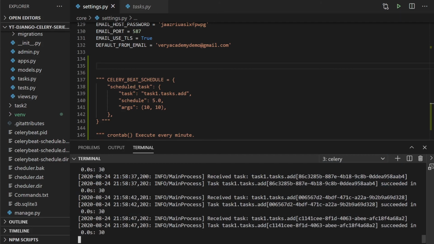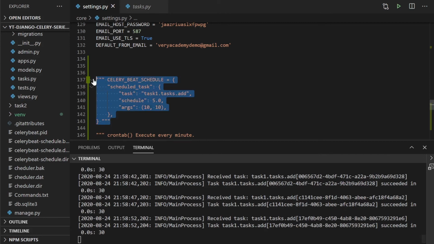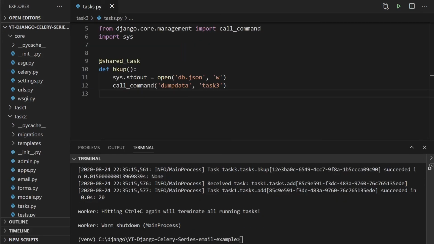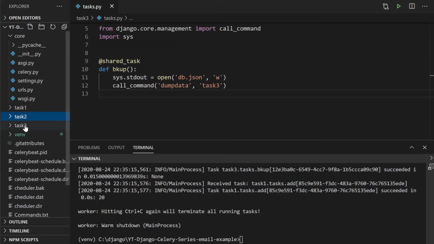So there's two methods here. If you want to use the database scheduler, you're going to need that command. If you want to just utilize schedules that you're going to create, maybe in the settings here, that's slightly different. So let's finish this tutorial by creating a new task.